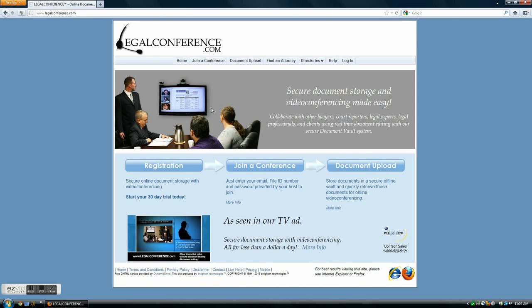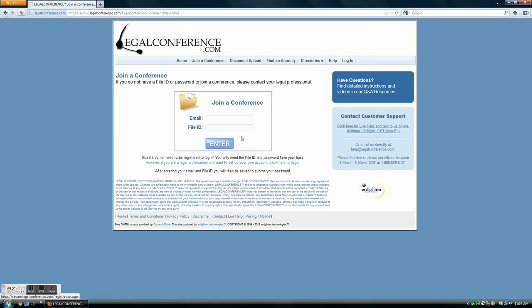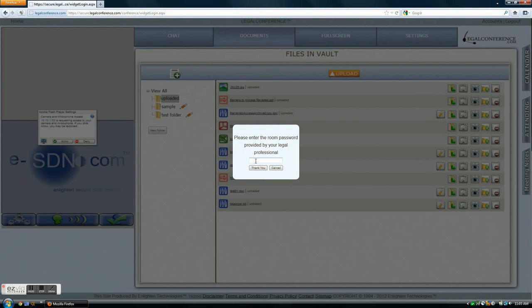Once we've reached the site, we'll want to enter through Join a Conference. Then we'll enter our personal email and then our file ID that we received from the host. After we do that, click Enter. Next, we'll be required to enter a password. Go ahead and enter the password you received from the host and then click Thank you.